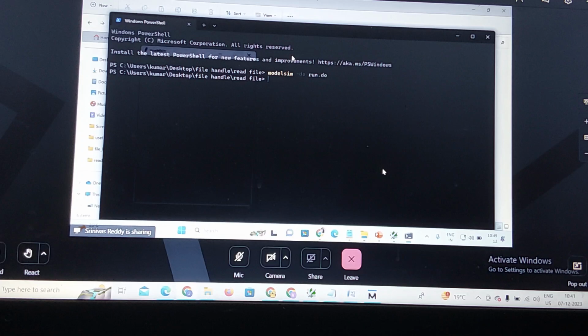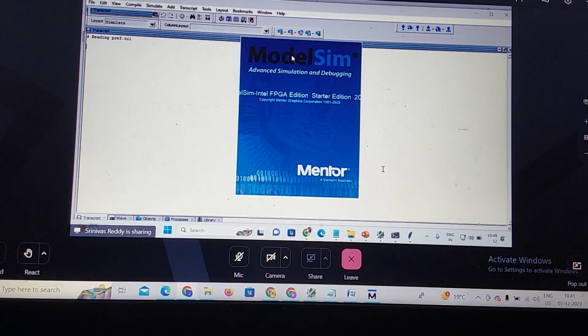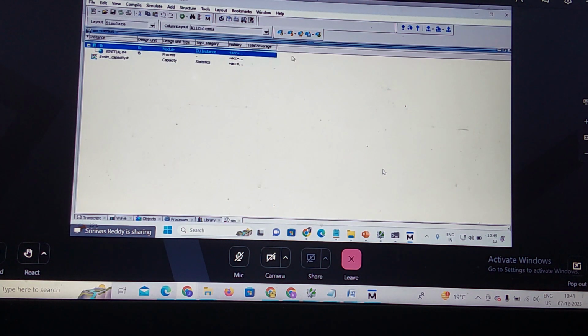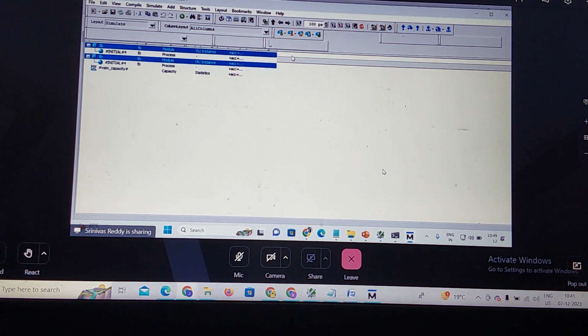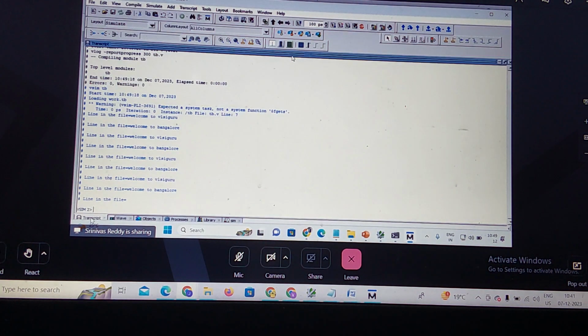Now what operation am I doing? I'm reading the file. Then what am I doing? I'm walking through each and every line of the file. Using what condition? While. In the while we are reading the condition that until the end of the file, I need to read each and every line of the file. Now you can see I'm reading each and every line of the file.